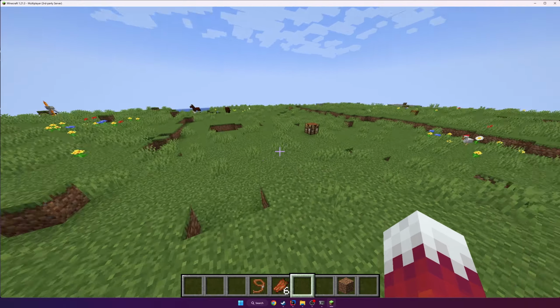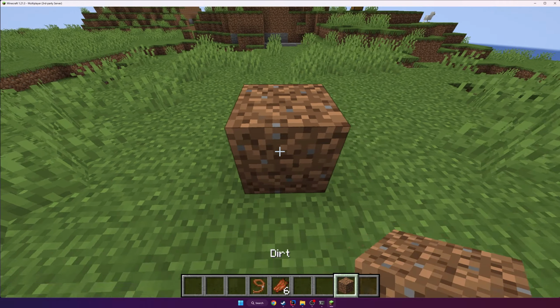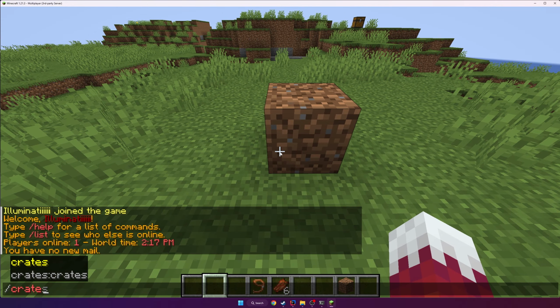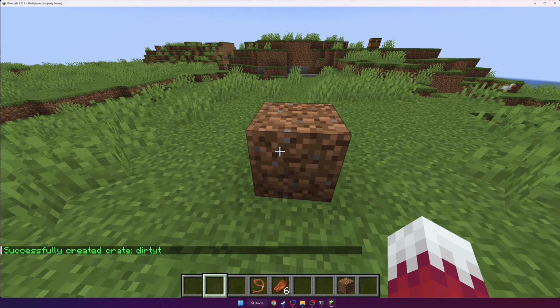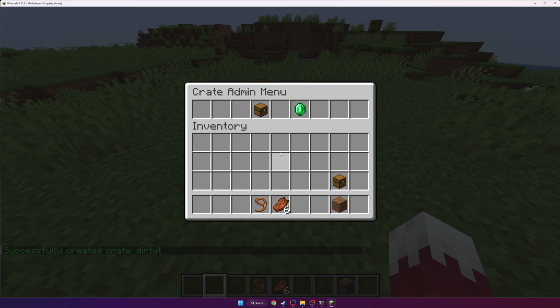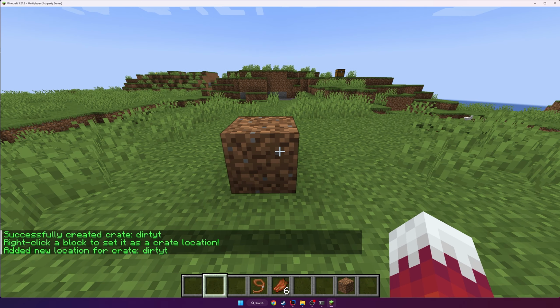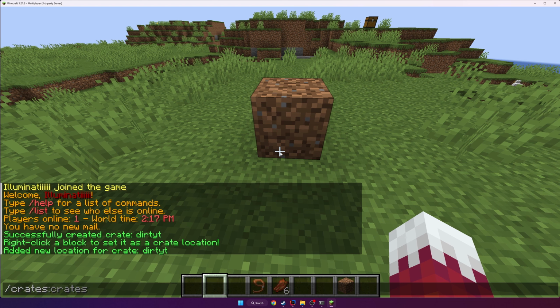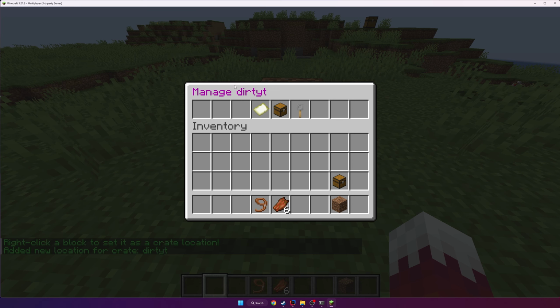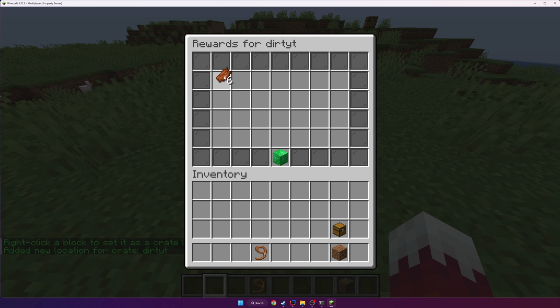All right, I'm on the server now, so let's go ahead and make a new crate first of all. This dirt block here will be our crate. So do crates, crate, dirt, dirty. Okay, that works too. And now we'll open up our crates menu, select that dirty crate, add a new location. That's our new location, done. So now we can go back. We can specify some rewards for this menu as well. So we'll do some 6 rotten flesh, 1 piece of dirt, we'll do a chest, and we'll do a lead.